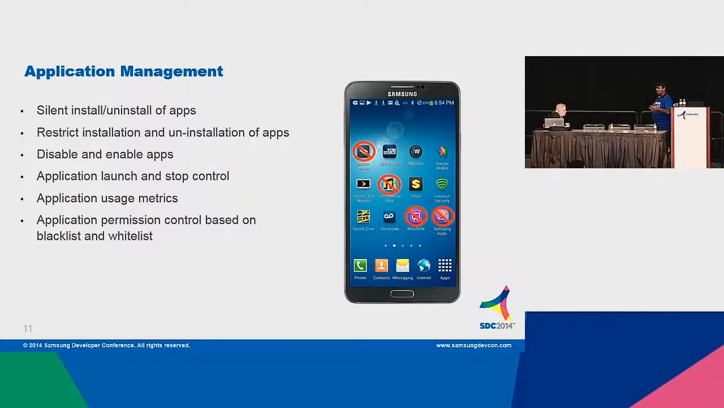But the IT admin has control wherein they can revoke certain permissions. For instance, if the application has 10 permissions and you don't want that application to use Bluetooth services, there is an API in our platform wherein the IT admin can disable the Wi-Fi service or Bluetooth services.